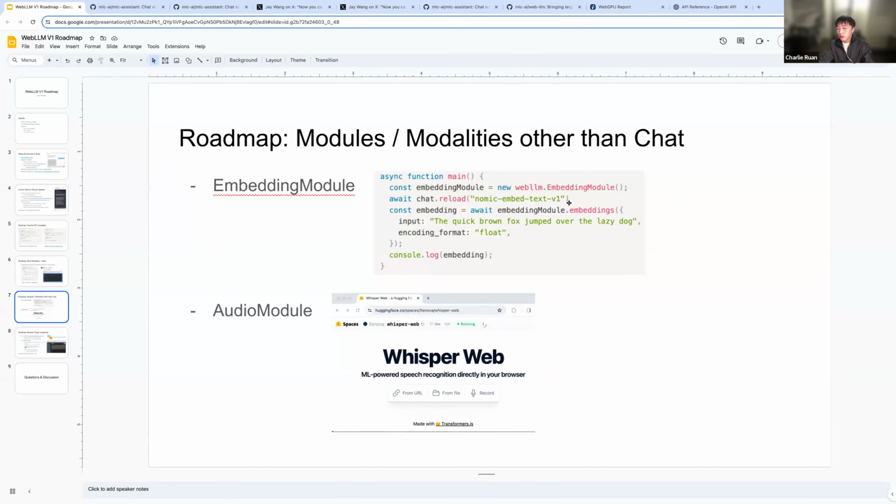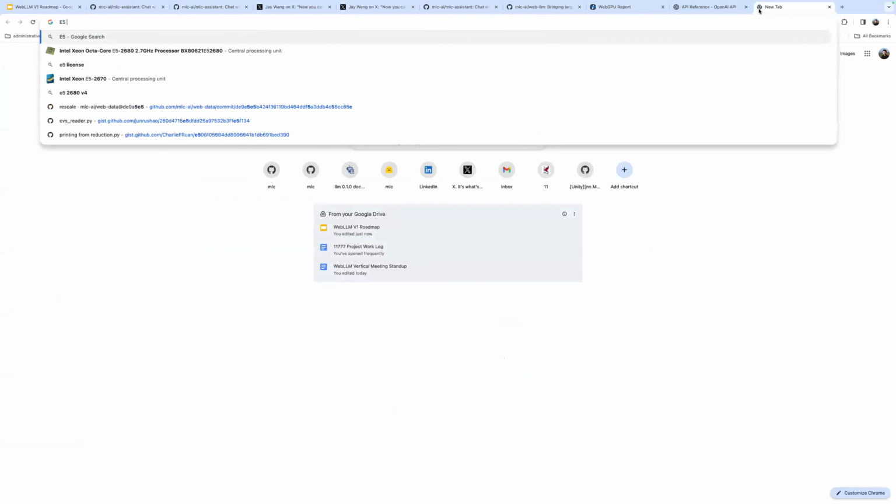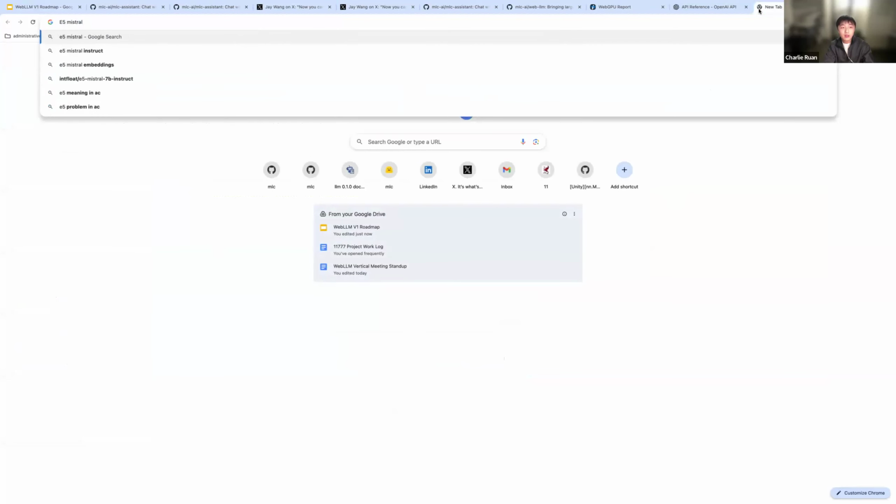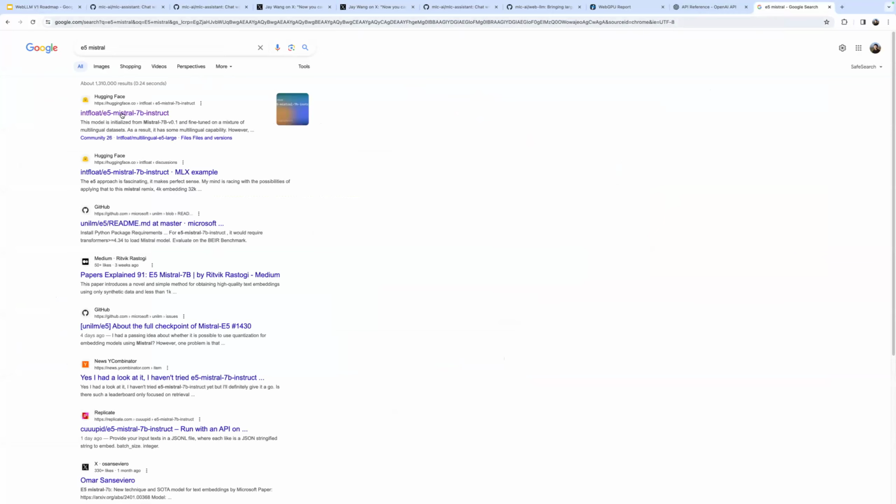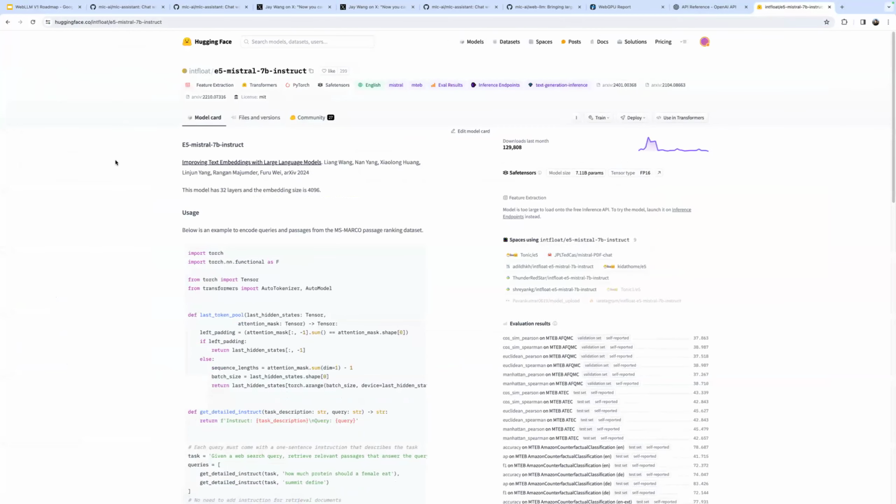So for each model, we still might need to have their own implementation if the architecture is different. What was the model you were mentioning, E5? Yeah, it's the E5 Mistral. So basically, if you load it up, that's the embeddings by language models paper.